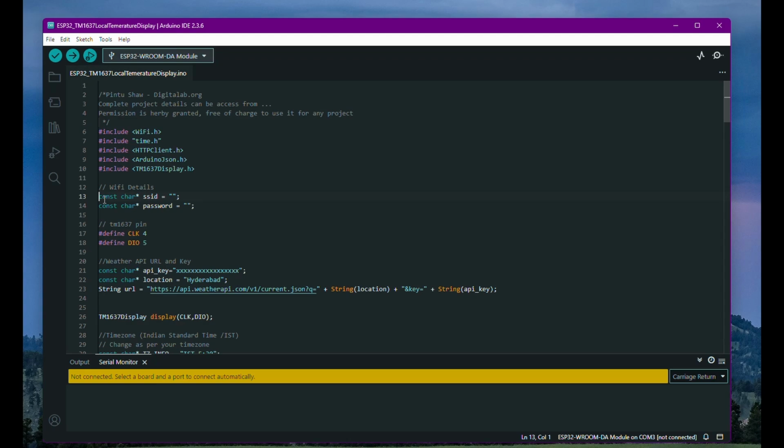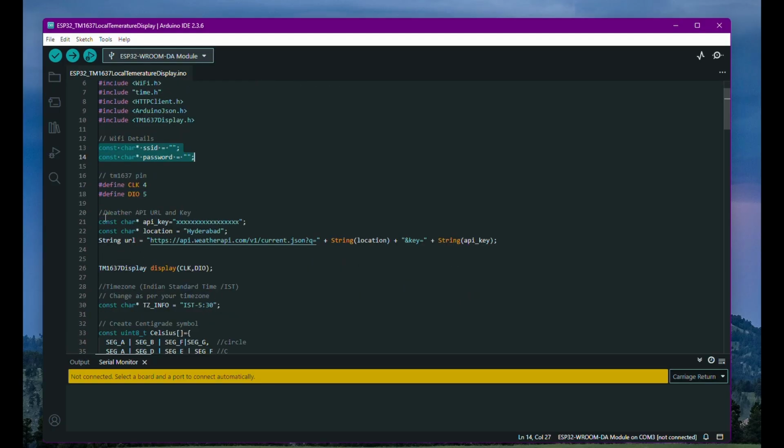The next part is the SSID and password. This is again similar to the previous video, so I'm not going into much detail on this. The new thing here is this weather API URL. As I mentioned earlier, you need to have an account with weatherapi.com, and from there you will get the API key. Just replace this with the API key that you have, and the location with your location. The URL is straightforward. You need to use this URL, and I am appending the location and the API key to the URL.